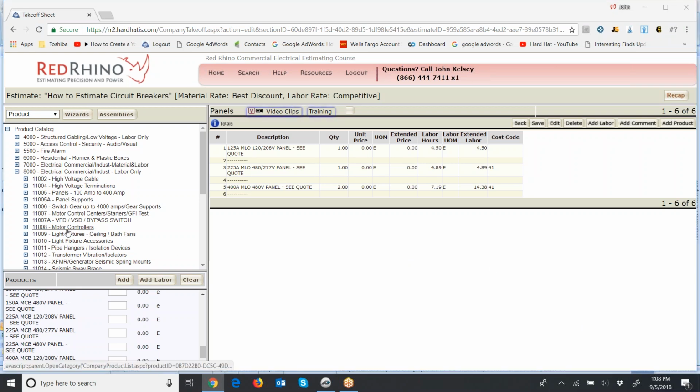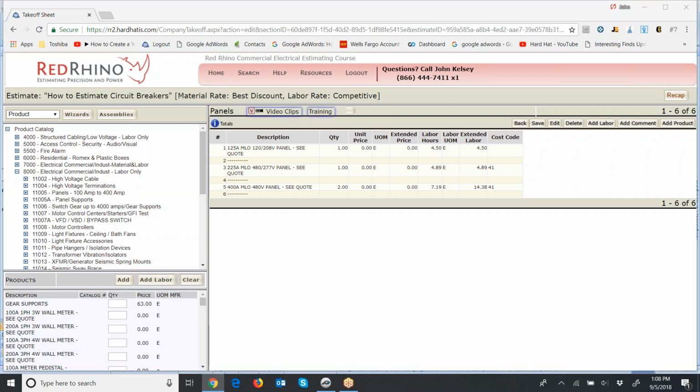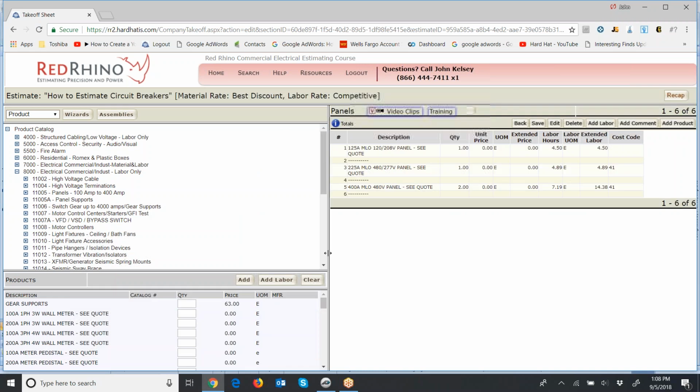So in Red Rhino, I just go down here and click on switchgear up to 4,000 amps. Click on that, open it up. Populates down at the bottom. Okay, that opened up. I'm just going to expand it here, unsquinch it, what I call it. And let me just explain. When estimating large or switchgear, 600 amps and up, you want to add each section. So Red Rhino includes the labor to install each section.